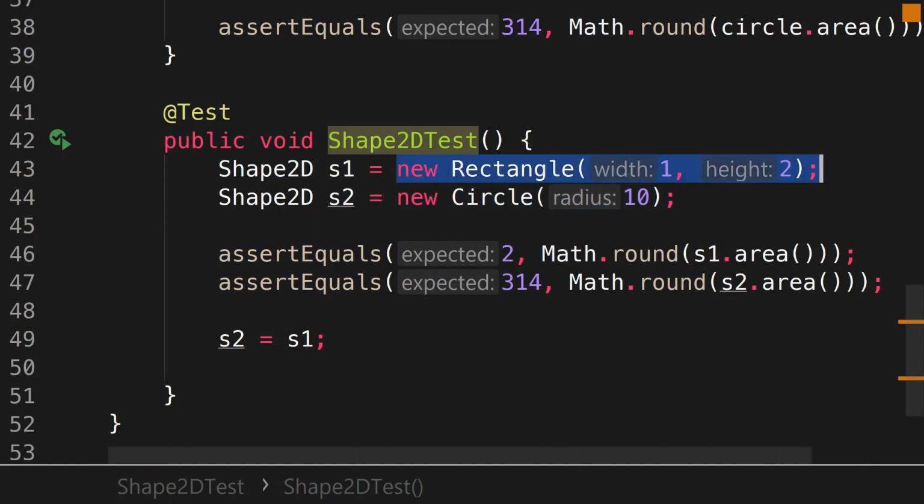What that means is I can actually put a concrete instance of a shape 2D where a shape 2D belongs. That makes a lot of sense. Rectangle fulfills the obligations of shape 2D. Rectangle defines an area method, which is the only method required to be a shape 2D. Therefore, I can say my rectangles are shape 2Ds. The same thing goes for the circle. The circle is indeed a shape 2D, therefore I can place it inside a variable definition for shape 2D.